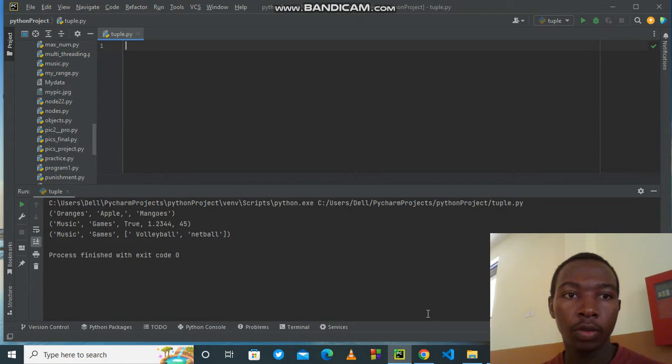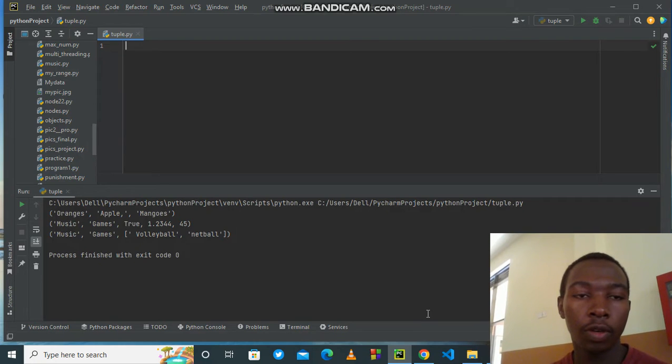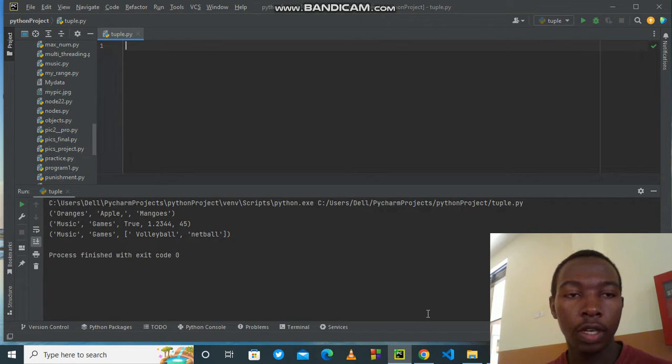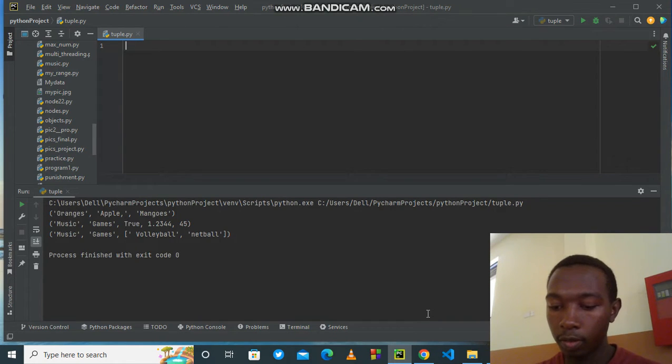A tuple is similar to a list, but the difference between them is that a tuple is immutable while a list is mutable. A tuple can't be modified once you have created it, but a list can be modified once it is created. So to create a tuple, we place all the elements in parentheses separated by commas.